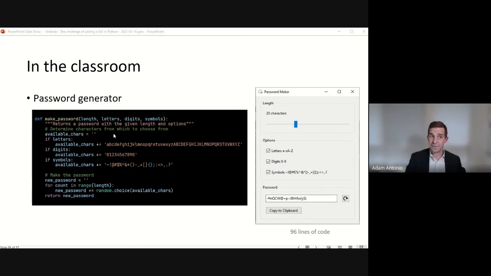Because this function will fail. If letters, digits, and symbols are false, false, false, then we won't have any characters to choose from, and random.choice will raise an exception. So we can introduce the concept of exceptions, catch the exception, and display a message to the user.